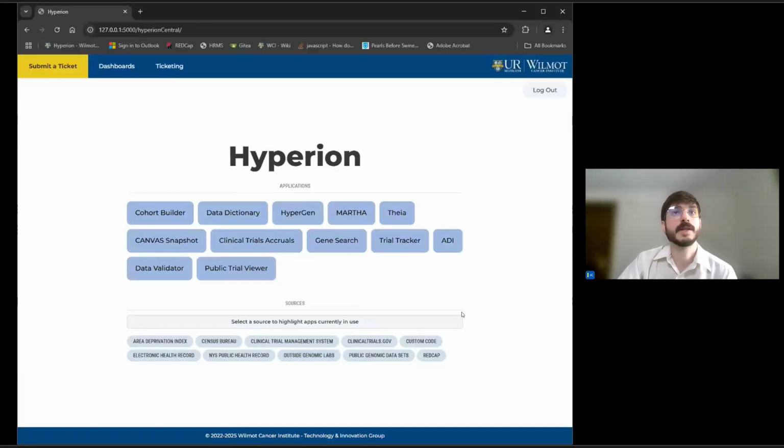So here we have the Hyperion landing page. This is viewed at a general user level. So you can see the nav bar at the top. You can access the new ticketing portal here, and you can submit a ticket with this button at the top.